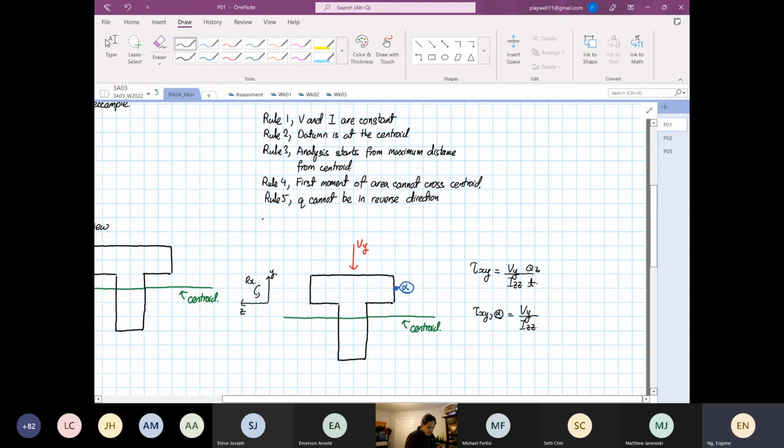Let's look at T first, the simple stuff. The thickness in this case will be the distance from here to here. This is our T alpha, that is our thickness. So we know our thickness. The Qz will be this area.